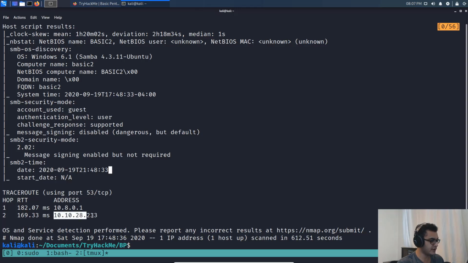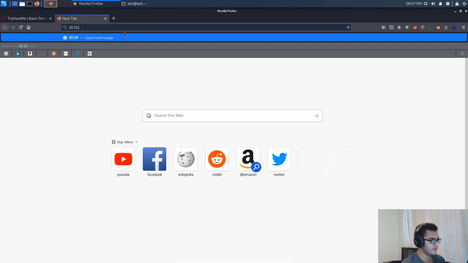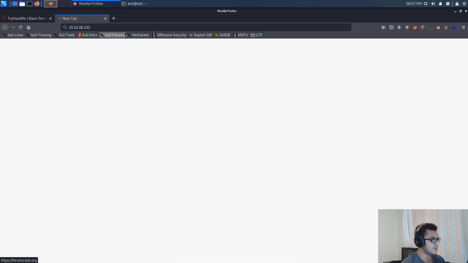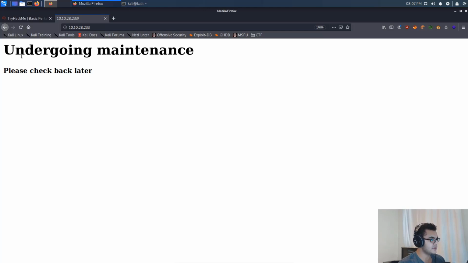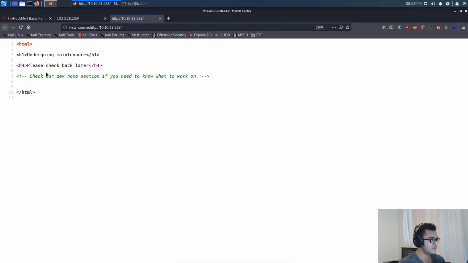The IP is 10.10.28.233. So I'll just open that up. And you can see it tells us it's undergoing maintenance. So please check back later. If we view the page source, we can see we have a comment telling us to check our dev notes section if you need to know what to work on.